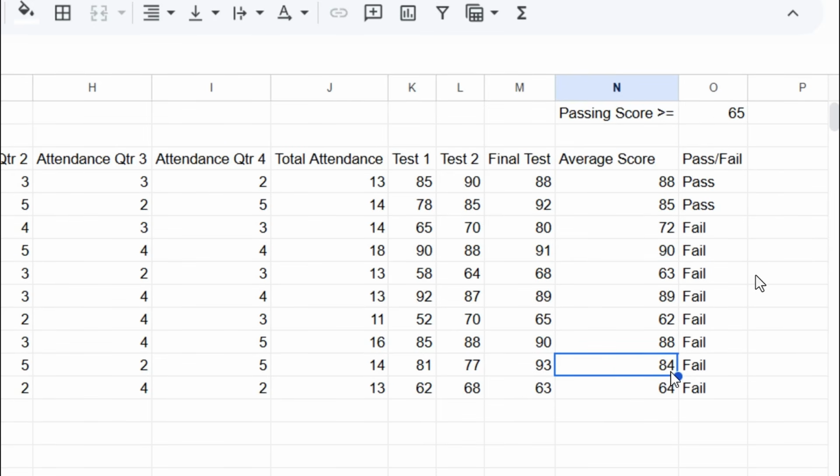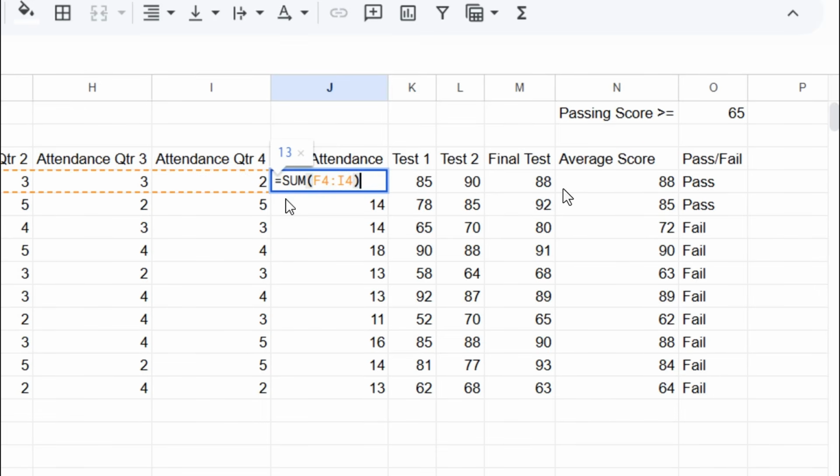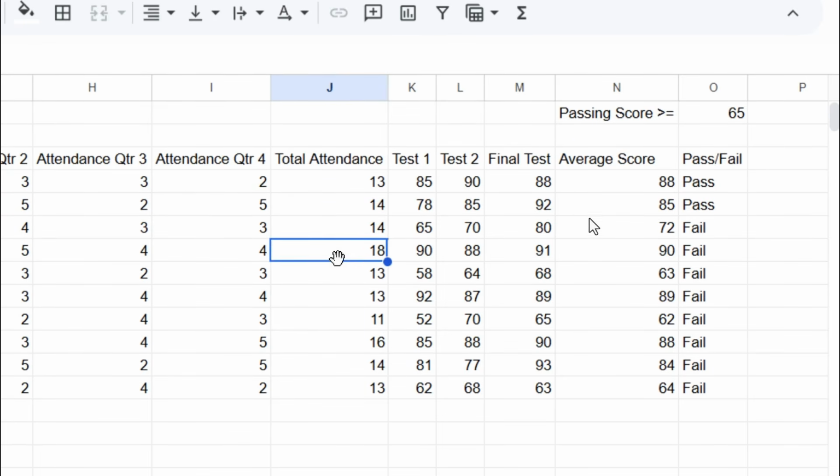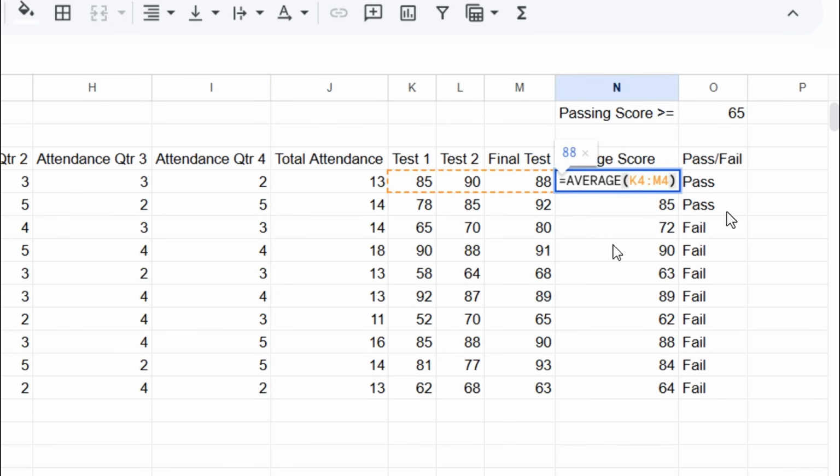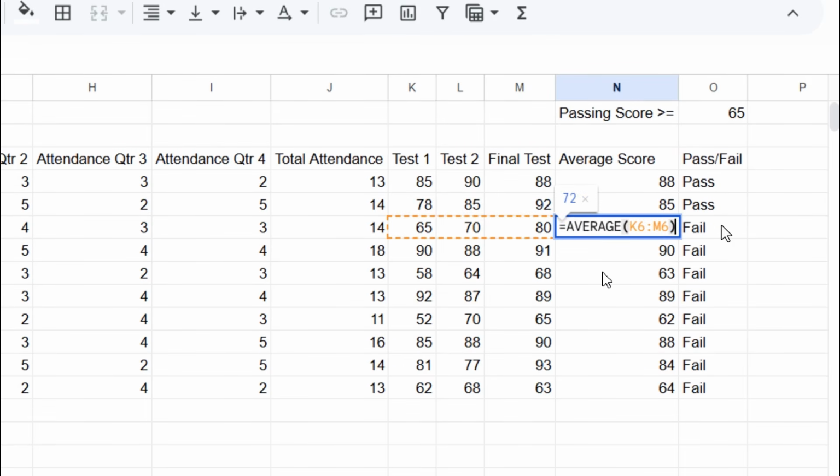And so on and so forth. So there's something wrong here. If you've noticed, when we were doing total attendance, it did the sum of F4 through I4, and it did F5 through I5. It followed that relative pattern, right? Relative cell reference. F6 to I6, F7 to I7. Same thing here when we did the averages. It did average of K4 to M4, K5 to M5, K6 to M6. So there's a pattern going on.